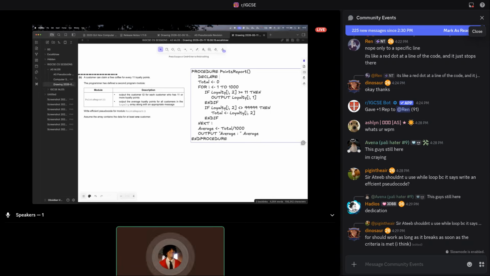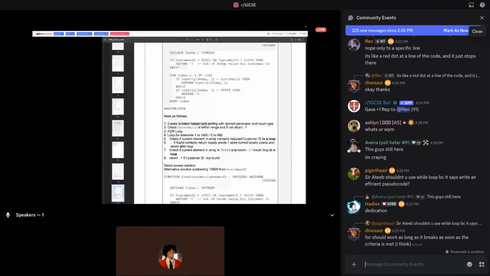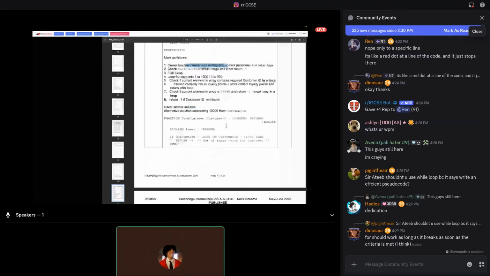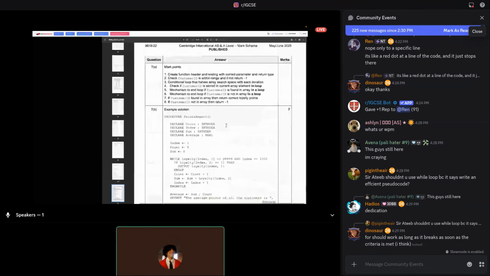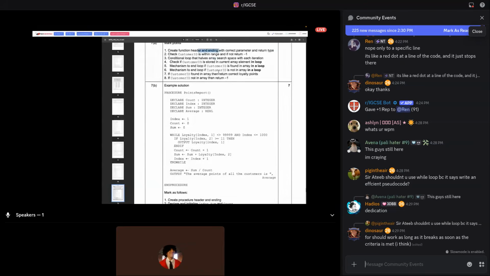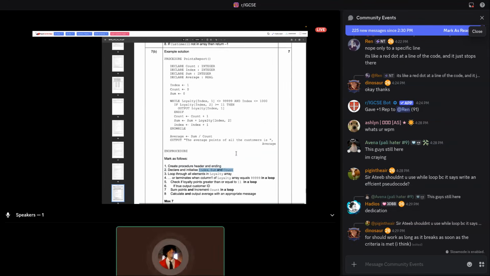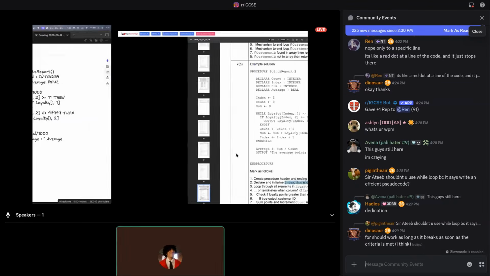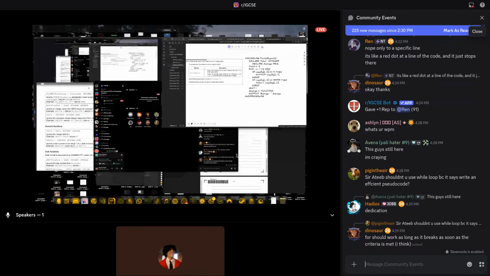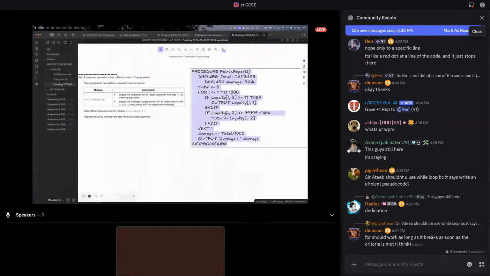But yes, create function header, done. Check customer IDs within. Oh, this is a different one. My bad. Create function header. Create procedure header. Declare. See guys, declaration is important.